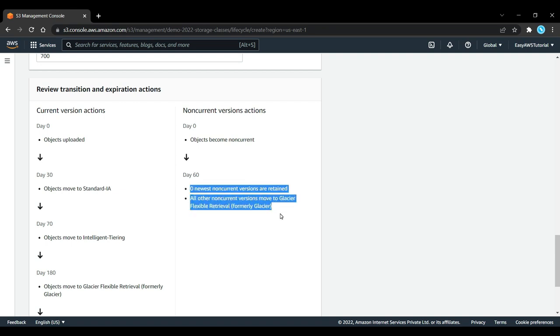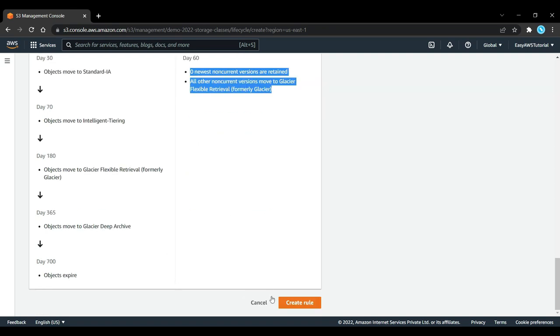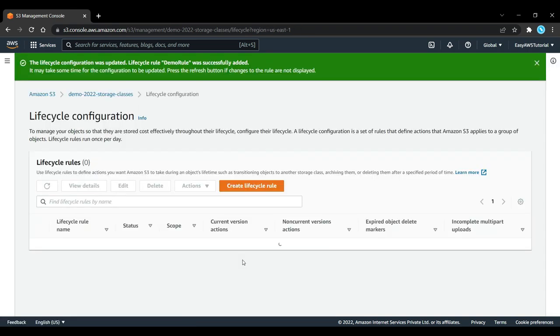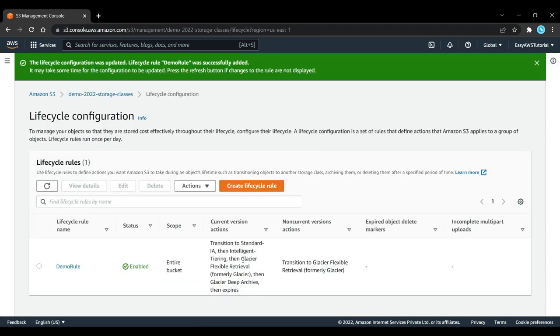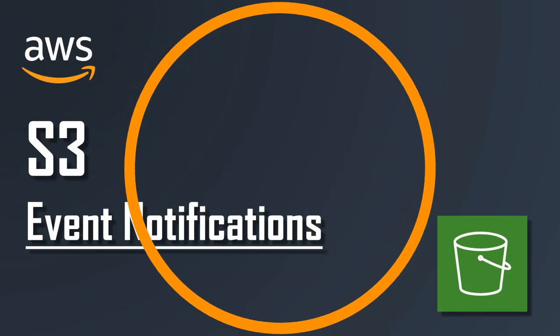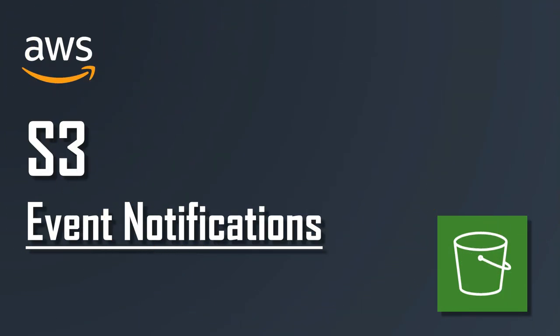Just a simple, fun lifecycle rule to set up, but this shows you the whole power of lifecycle rules, right? You can set up multiple ones per bucket on different filters with different rules, and this allows you to really optimize your cost in AWS for Amazon S3. Amazon S3 event notifications. So without any further ado, let's get started.